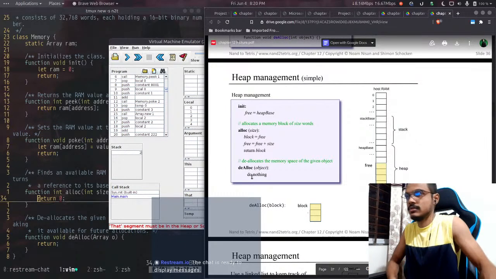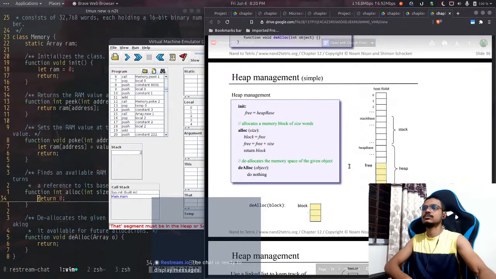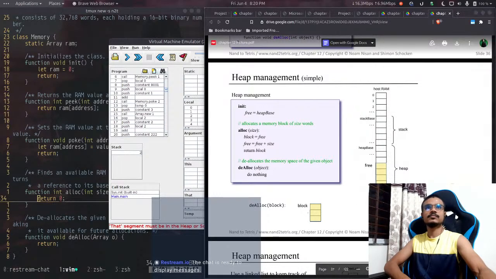Wait a minute. Yeah, I mean, we don't need to change any values or get rid of any values, but we should reallocate or flag that particular block as free. So check how we are going to do that.